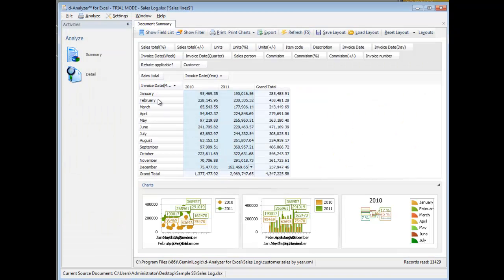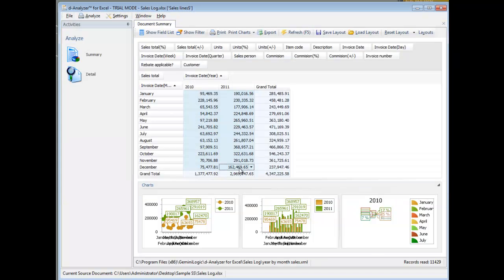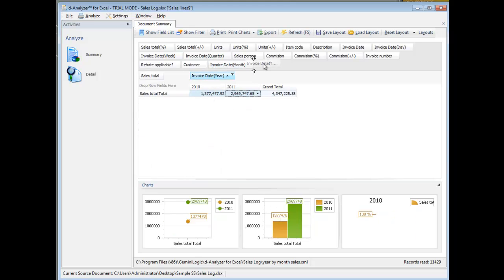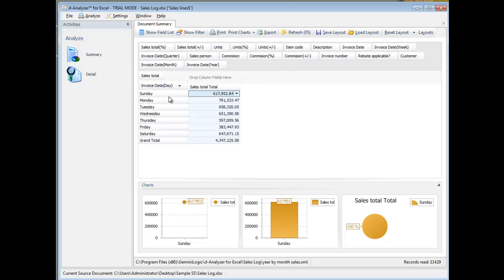So for example, I might say, well, I'm interested not so much in this one being a date one. Let's save it though. Before we do that, we'll say that this is year by month sales. And I'll go ahead and save that. Let's drag the month out, and let's say we're just interested in a simple breakdown. We want to know based on, let's say, the invoice date day. We'll drag that down here, and that gives us a breakdown of sales Sunday through Saturday. And we can tell by looking here what our highest sales day is.